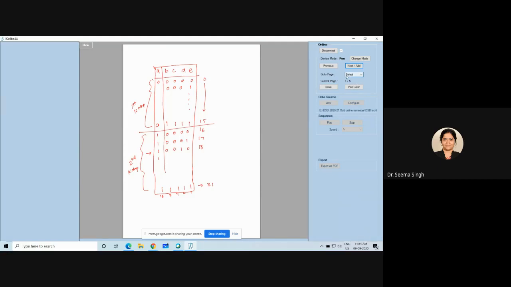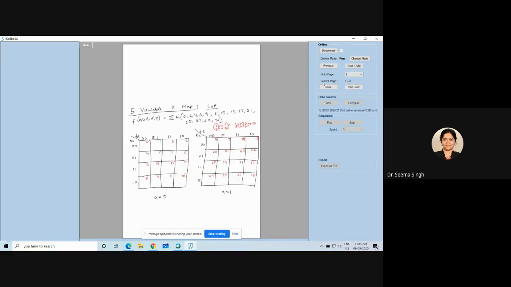Okay, now coming on to your K map. My K map construction is complete. Now let us fill it as we have been doing. So 0, 2, 4, 6, 9, 11, 13, 15. Now 17 means I should go to the next K map. So 17, 21, 25, 27, 29, 31. Okay.